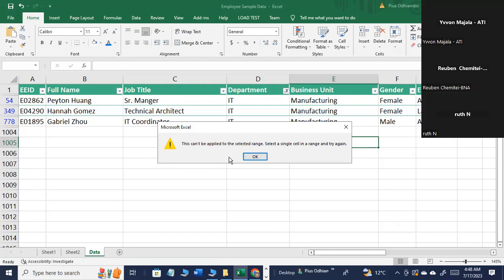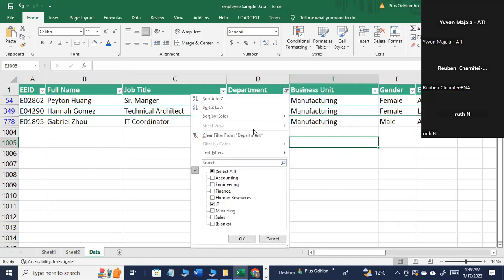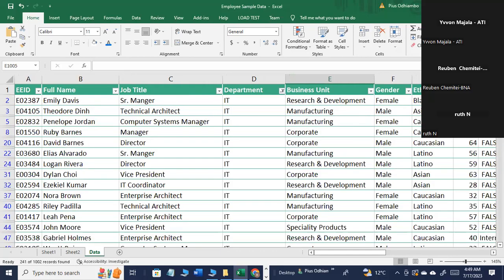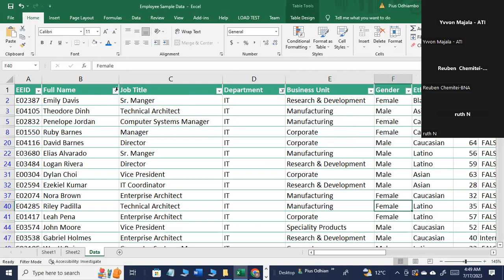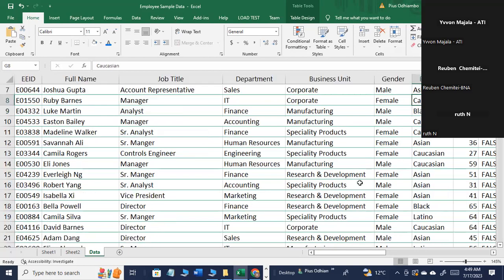This can be applied to a range: select a single cell in a range. Maybe for me to remove this, I have to do this first, then select all, and for the other one, age, I select all. Then I can come and put it off. What's happening here? I don't know. Clear. I can use this one here to clear the filter. Yeah, it's working now, and now I can put it off. Yeah, that is it.